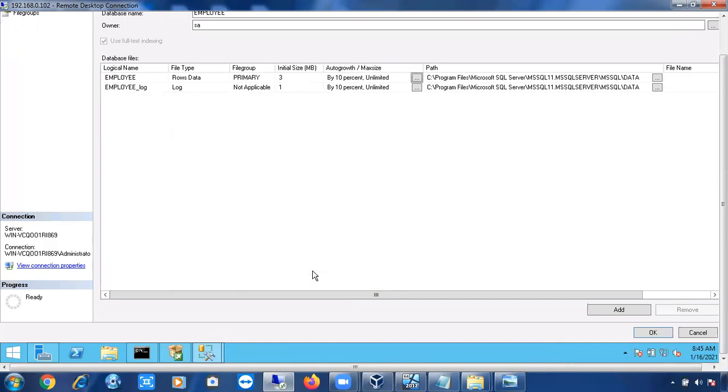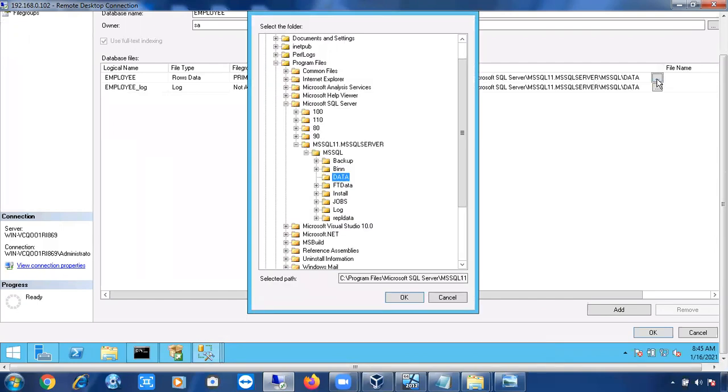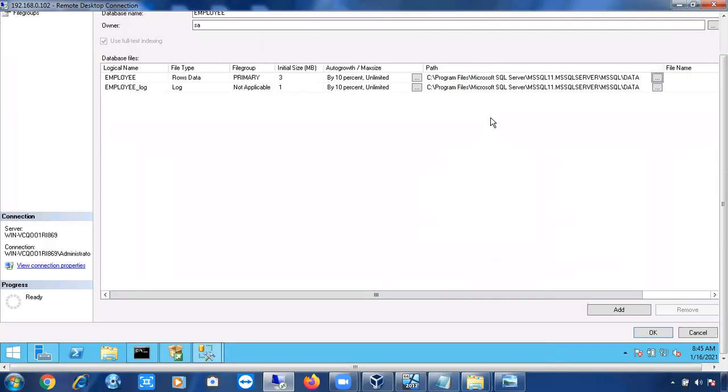Fine, just click OK. And the path in which you are going to create this data file and log file, you can change if you want. You can change the path by clicking this browse button, or else you can create it in the same default path. So usually in which path will it create? C, Program Files, Microsoft SQL Server, and this is your instance root directory, MSSQL.